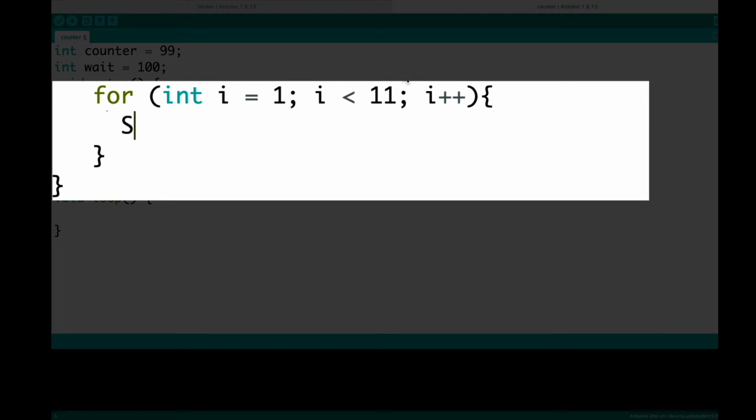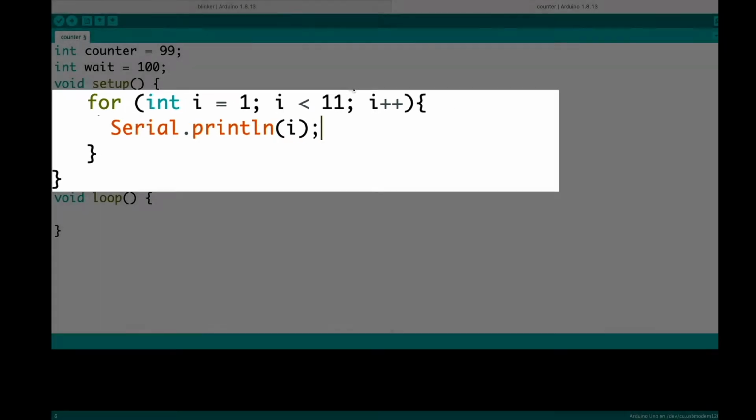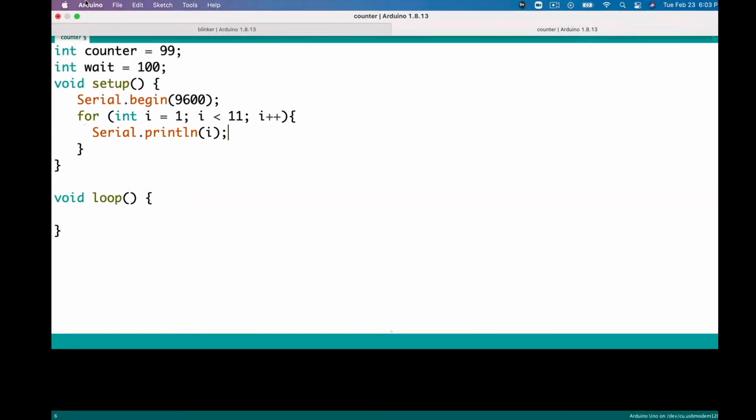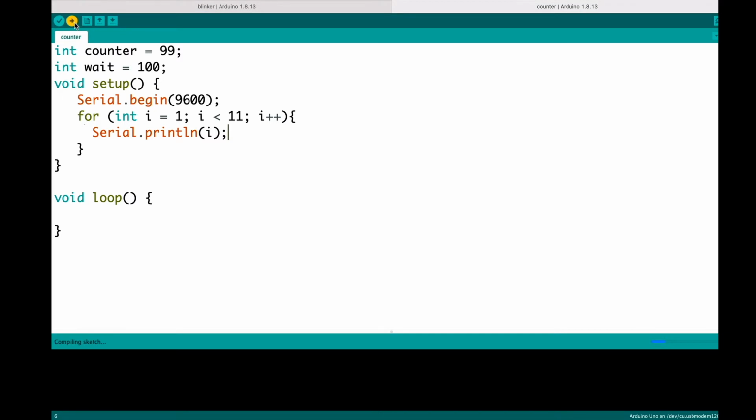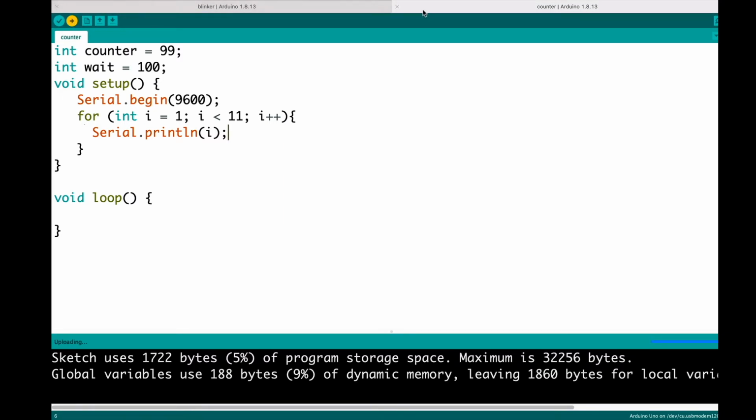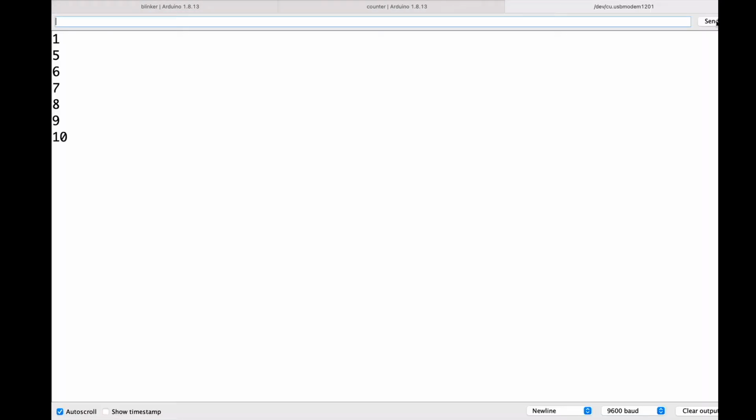And now what we'll do is we'll print it out. Serial print line. And that looks pretty good to me. Let's give it a try. Okay, it printed. Let me hit the reset button. And it prints 1, 2, 3.